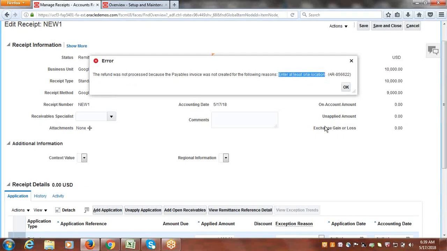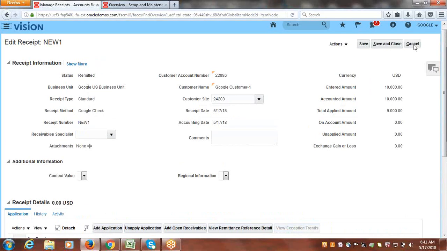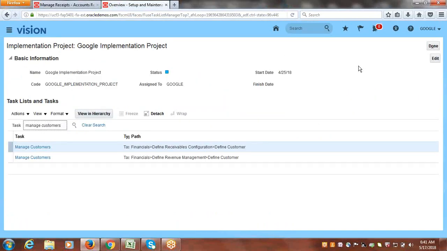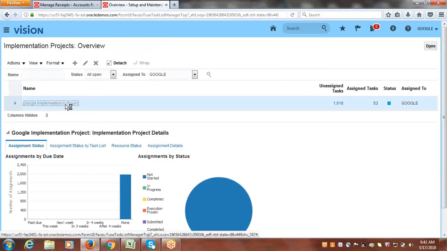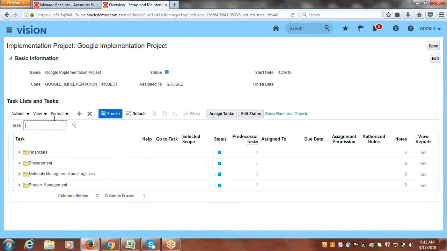Where we have to enter the location? Okay. So we are getting this issue because the BU is not specified, location is not specified at our business unit level. Fine. Just cancel it. Go to our business unit. Search for business unit. Manage business unit.